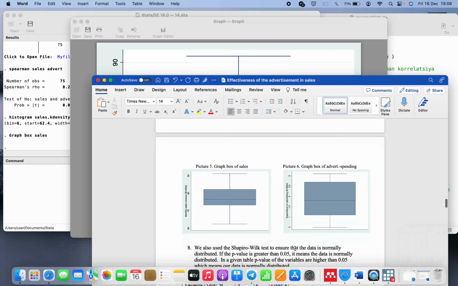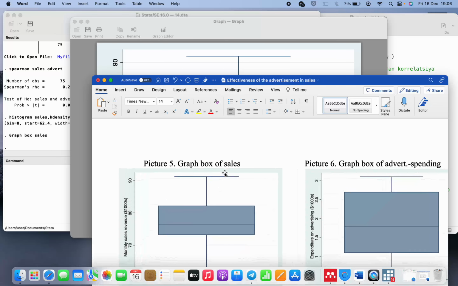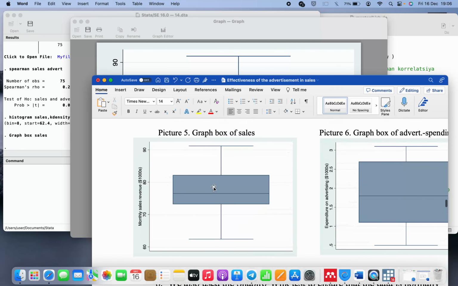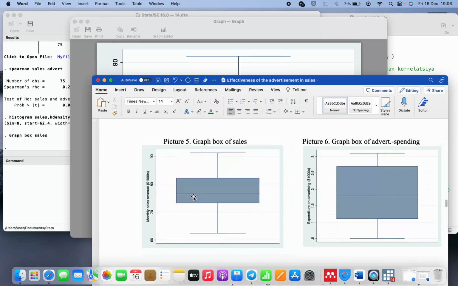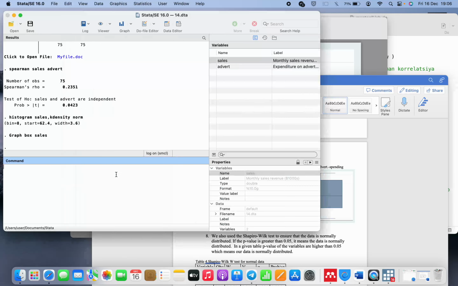In our video, we have discussed the graph box analysis. It analyzed that this blue part, let's see it closer, means that 75% of the monthly sales revenue is between $73,000 and $82,000, okay? And the median value here is $77,000. Okay, we can analyze the data with a graph box command.